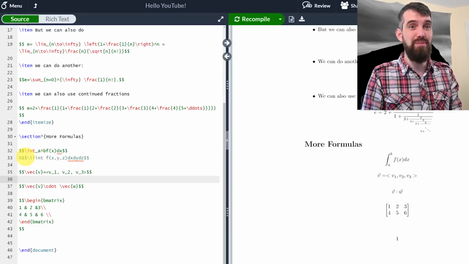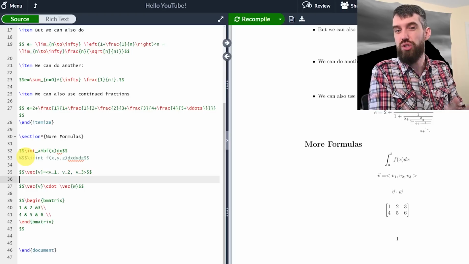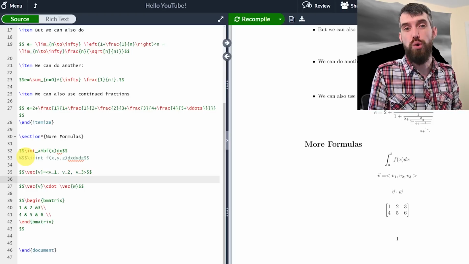The final thing I want to talk about is images. How do you add an image? Because maybe you've made some graph somewhere else, either in some other software or you've written it out by hand. You want to include it in your homework. How do you do that?